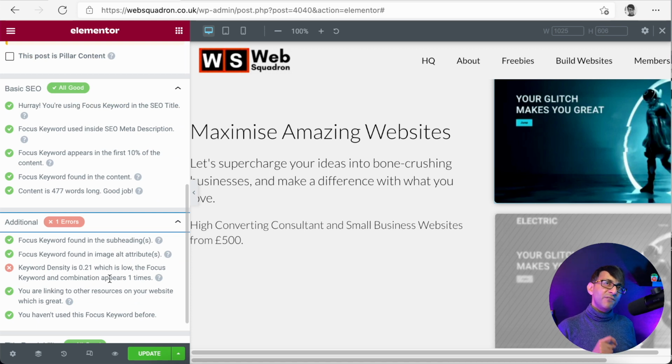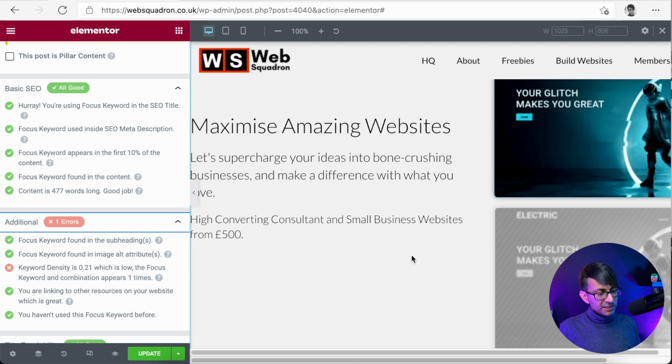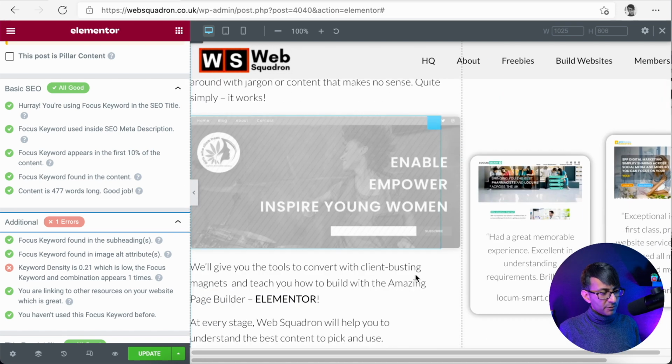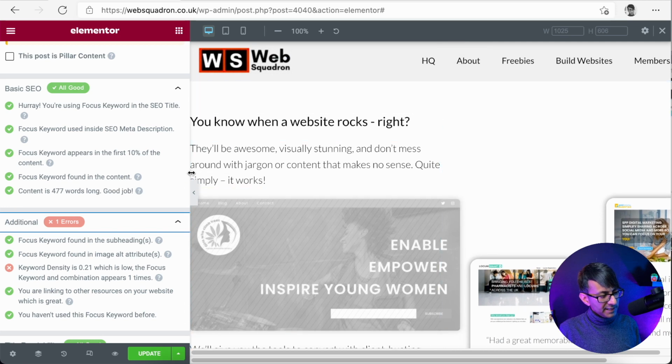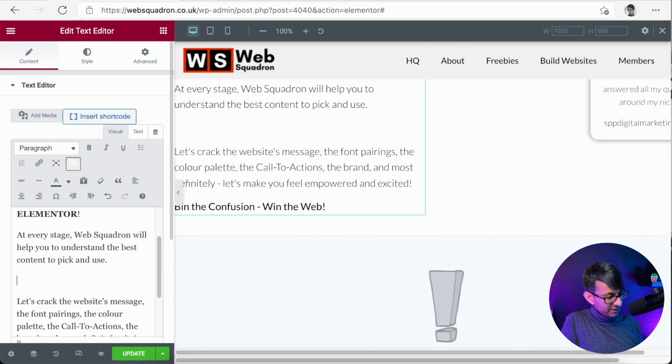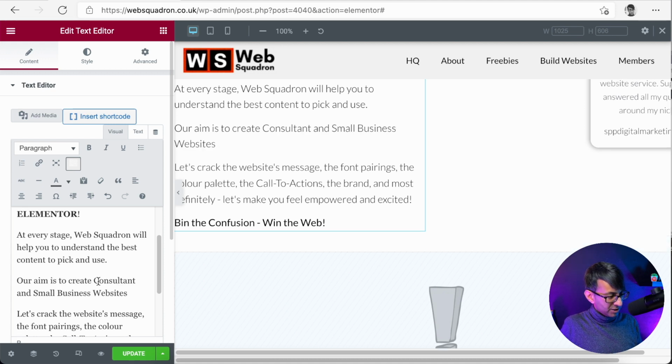This is where, if you had a really simple keyword, like scuba diving in Thailand, if you mention that 3 or 4 times on your page, you'll be okay. So you've got to think about what the keyword is and where you are going to use it. So what I've now got to do is just find relevant places to put it in. I'm going to drop it into this section here and say our aim is to create, and I'm going to change this to be consultant and small business websites. There we go. And I'm now just going to double check the score there.